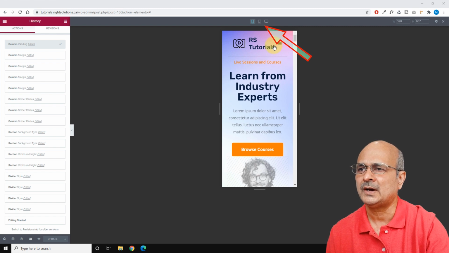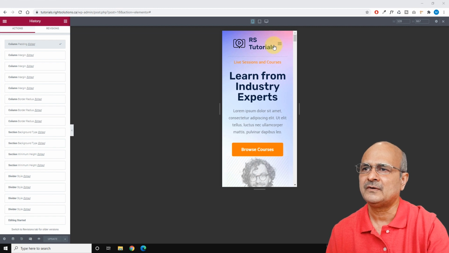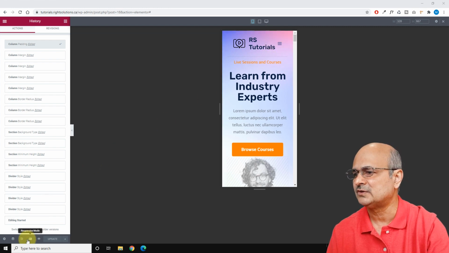The one activated right now is the cell phone, the mobile website option, and next to it is the tablet. If you click on it, it will show how your website will look on a tablet. And the third one is the regular monitor. So let's click back here and go back to the regular website.